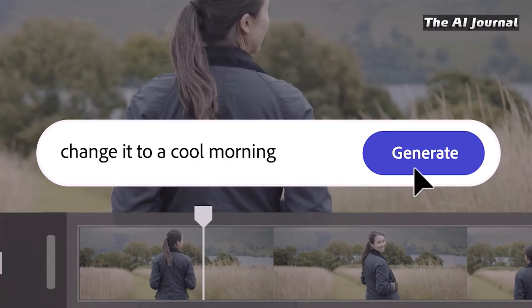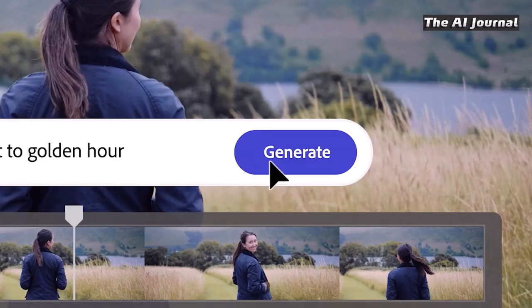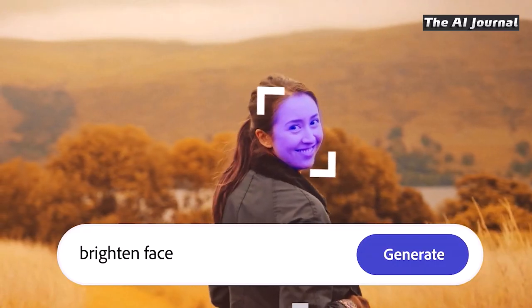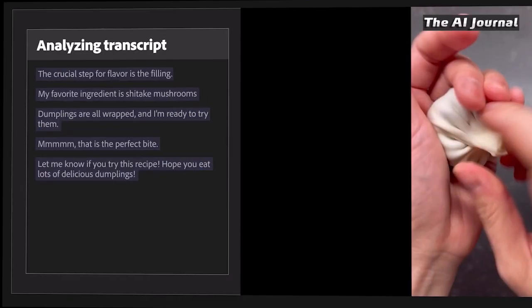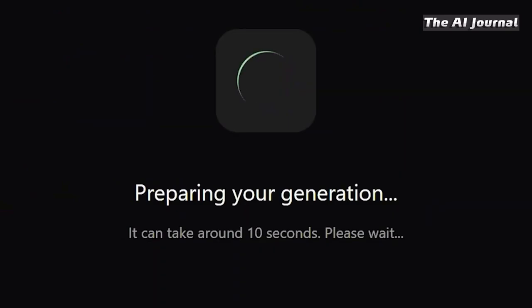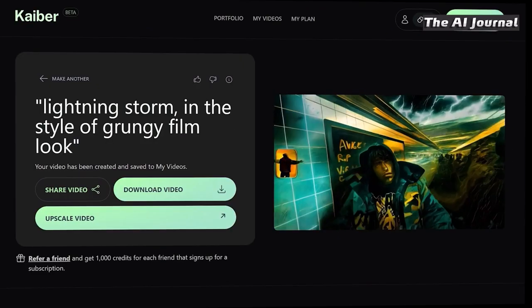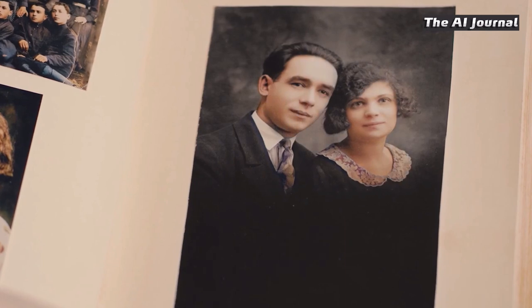Additionally, you may instruct Firefly to generate your color grades using text by telling it what you want. Also, captions will be added to the ones that are now available in Premiere Pro. With the use of this technology, users may create dynamic videos from still photographs that are sure to hold the attention of their viewers.